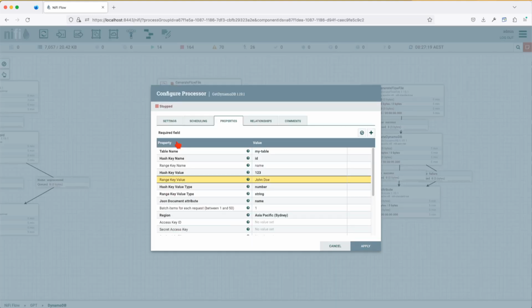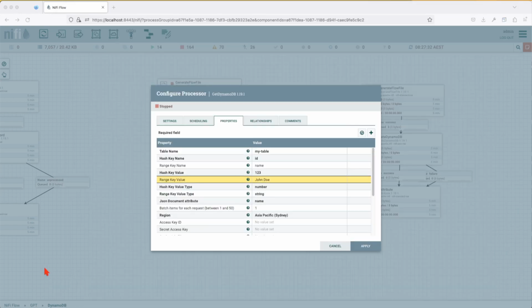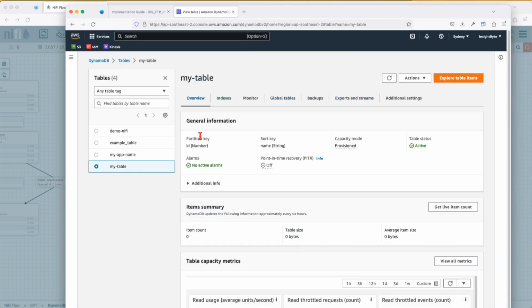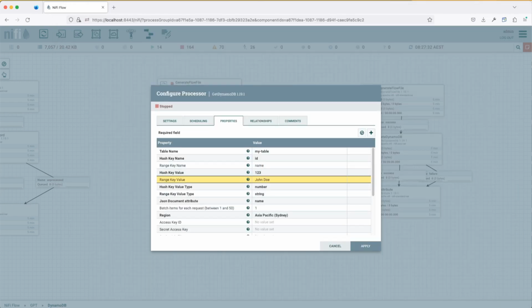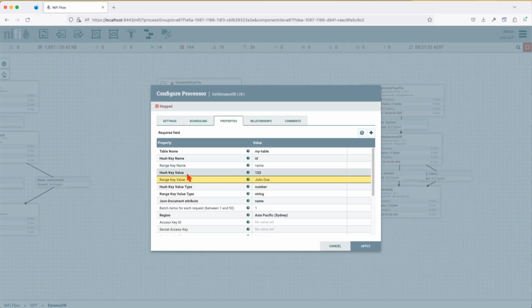Now let's go into this particular processor and go over its configuration. This requires a table name. Basically, what's my DynamoDB table name? So if you see here, that's my table, very straightforward. The hash key name represents, if you go to the view table, the partition key set on your table. The range key name represents the sort key of your DynamoDB table. And then we provide the hash key values: what is the value of the ID you want to look for, and what is the range key value you want to look for?